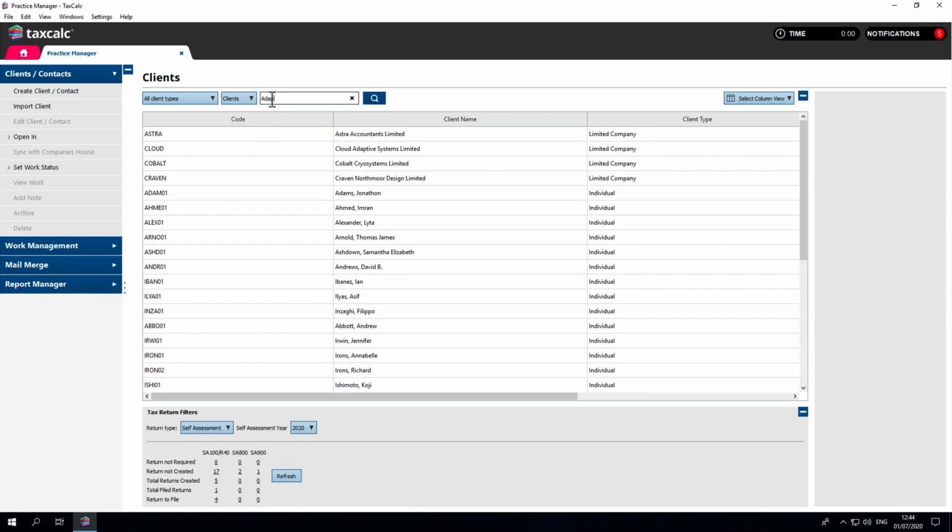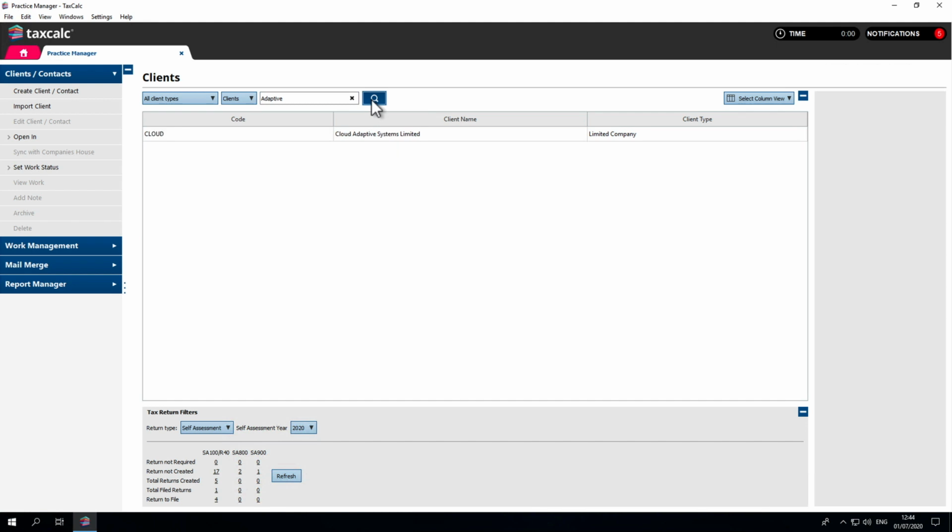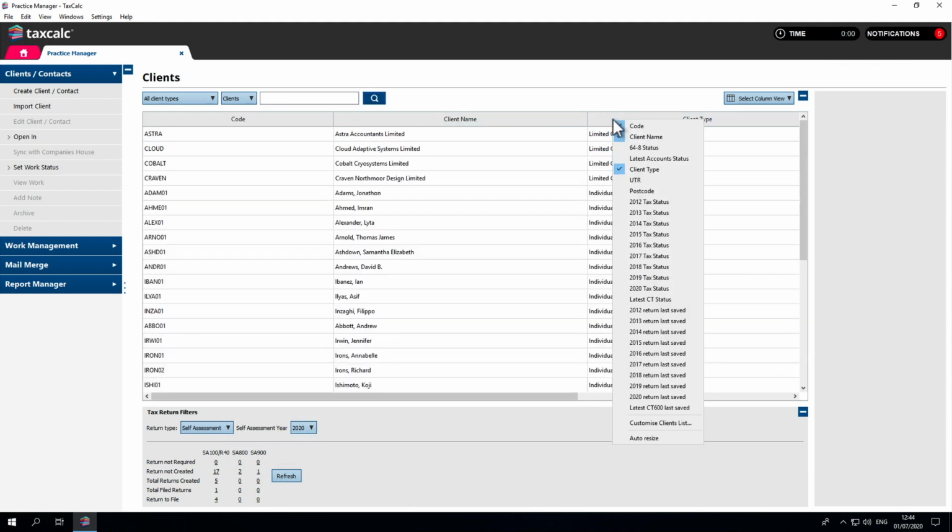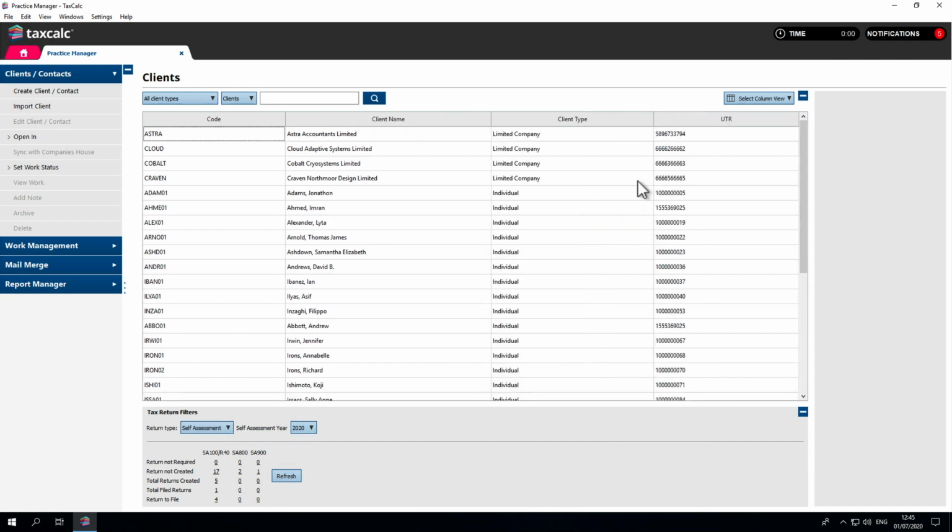If we type a name into the search box at the top, you'll see that it comes up on the client list. If we add additional columns, such as the UTR number, it allows us to search using that information as well. Another way to search is by using the client filter on the left. You can drop down to just show individuals, limited companies, partnerships, and trusts. The archived option will show any clients removed from the database but still in the archive.